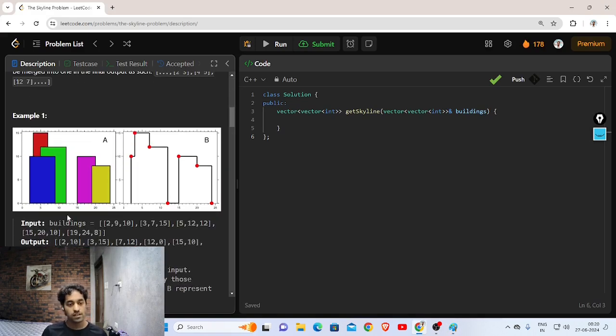It's given that there are buildings and each building has a left index where it starts, that's the left corner, and the right index, that's the right corner. The not pointer but index. And this is the height. So this is 10. And again, we encounter another building that is 3, 7.